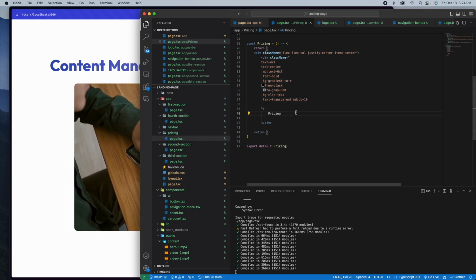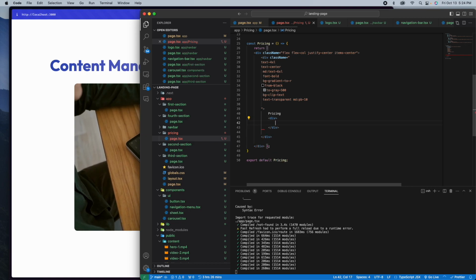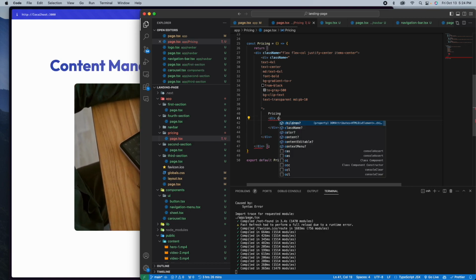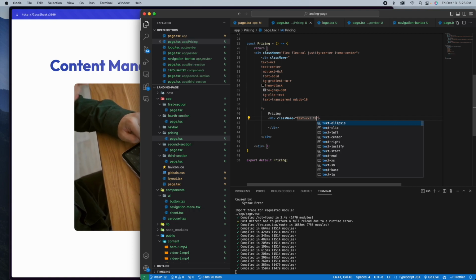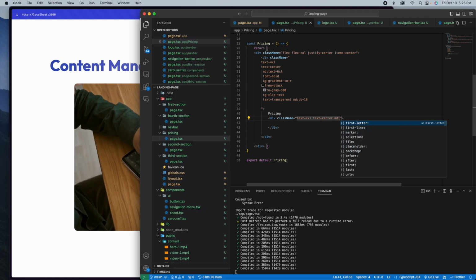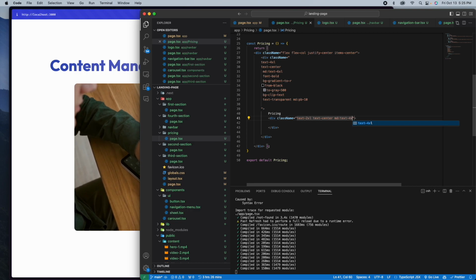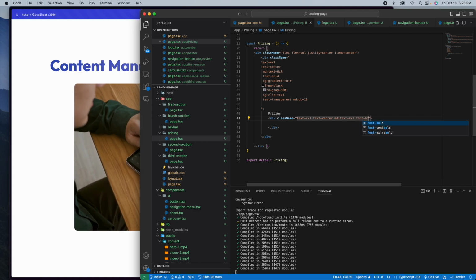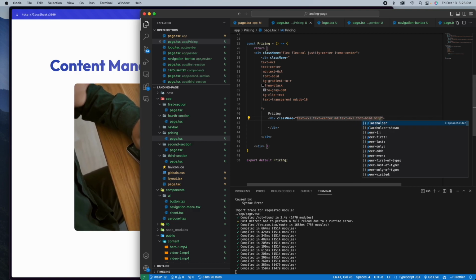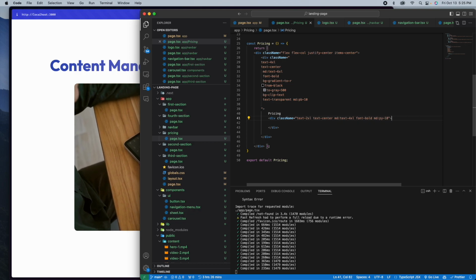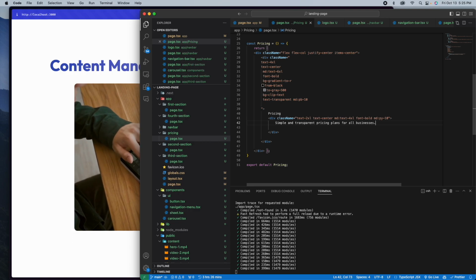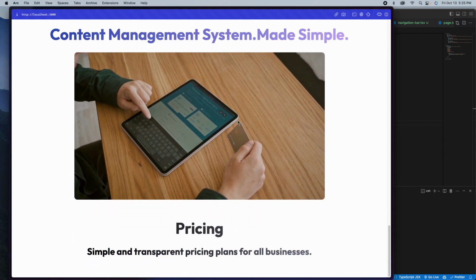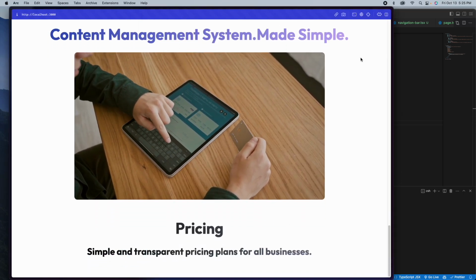Okay, let's continue working from there. We can say div, class name, text 2XL, text center, MD text 4XL, font bold, MD PY-10, and then we can say simple and transparent pricing plans for all businesses. I like that. Yeah, that's a good one.